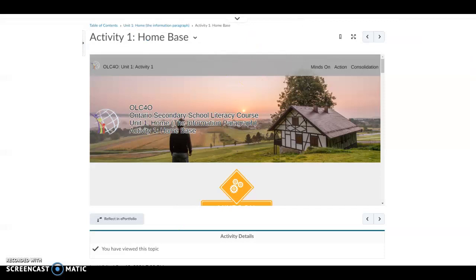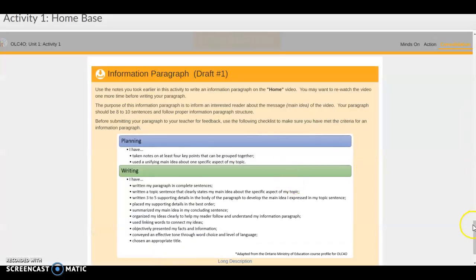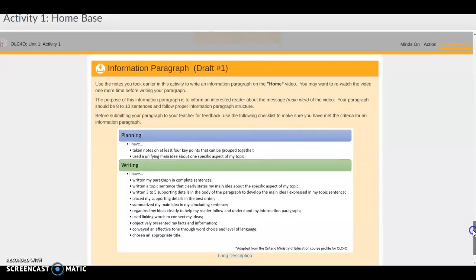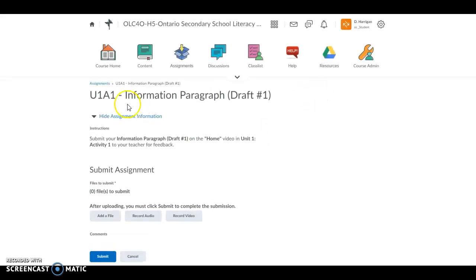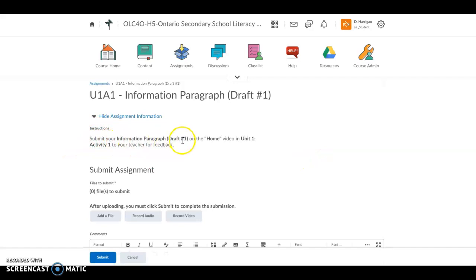And so if we go back to the activity here, it'll say at the bottom here, once you have completed your paragraph, submit it to the Dropbox by clicking on the Submit Your Work button, which is right here. So if I click this button, it'll take me inside a Dropbox. And it'll tell me the instructions here. Submit your information paragraph draft number 1 on the home video.